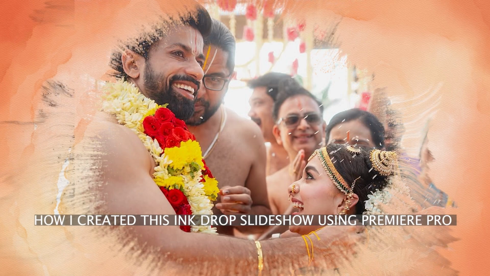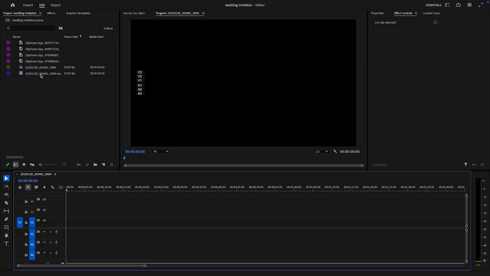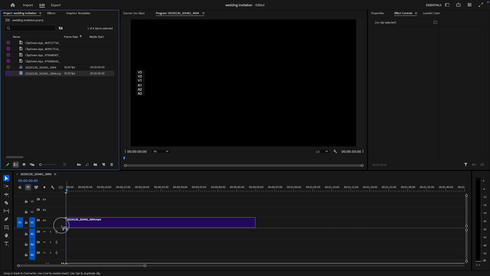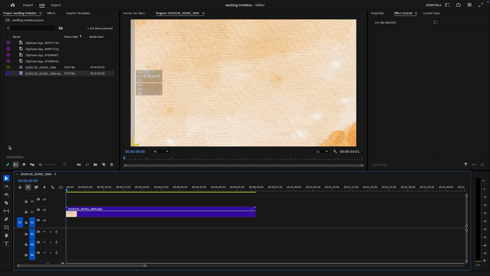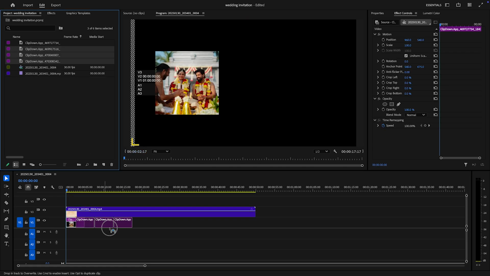How I created this ink drop slideshow using Premiere Pro. First, import your files, drag and drop the background clip on the timeline to the second layer. Select your clips and drag and drop them to the first layer.